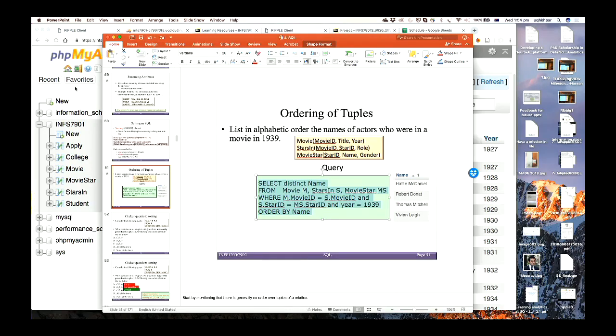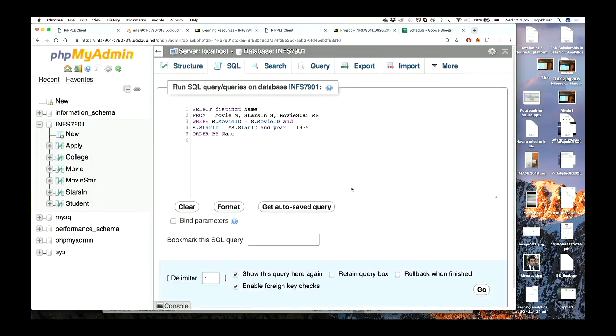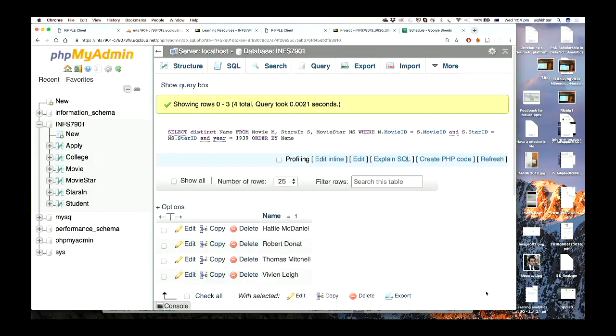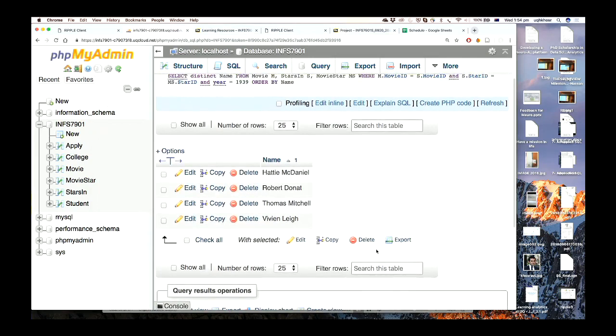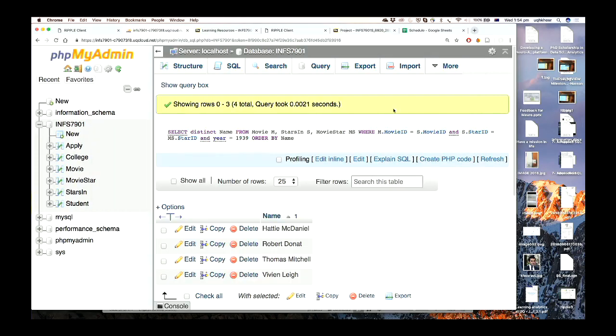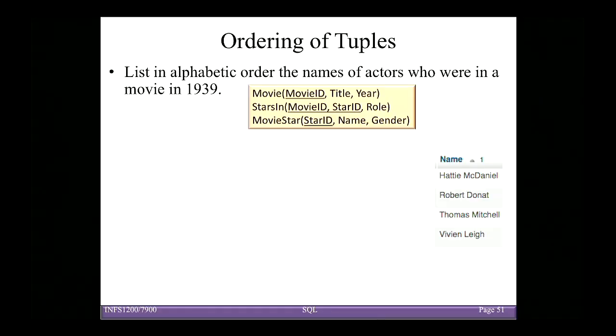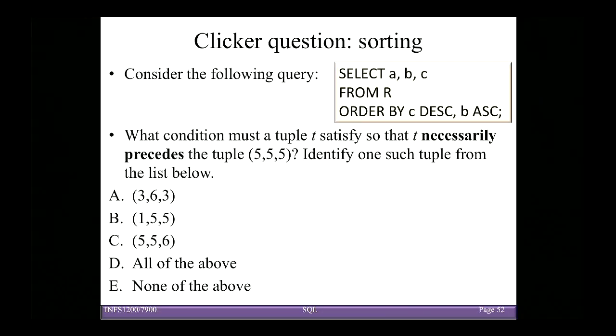So let's run that. And that is what we get. If we take out the order by name, there's no guarantees in which order you're going to get that, right? Any questions?